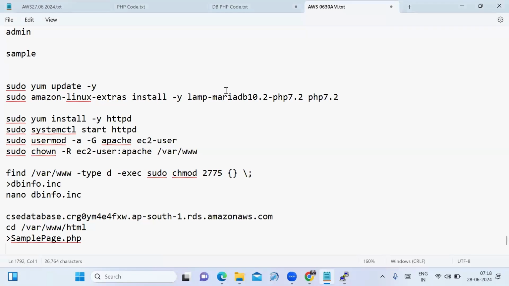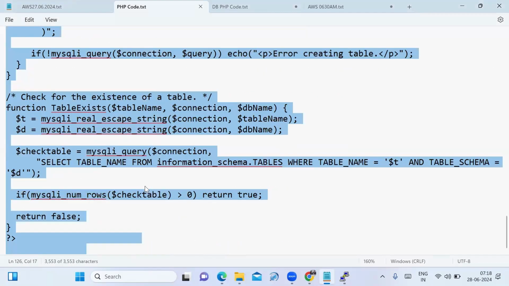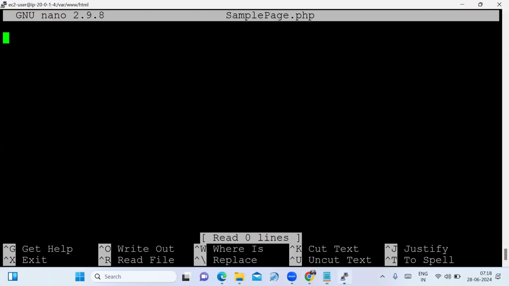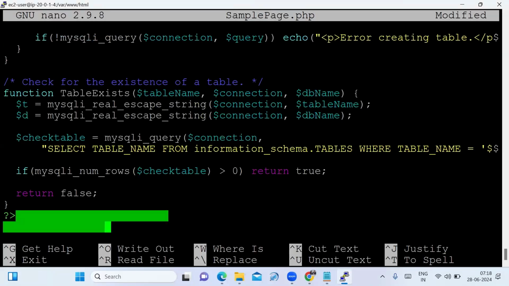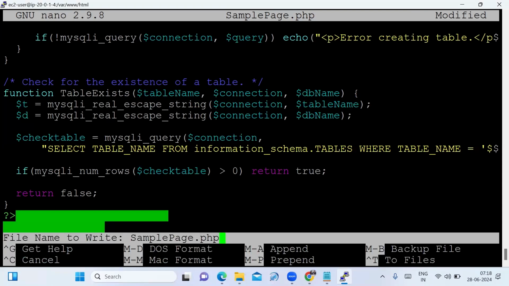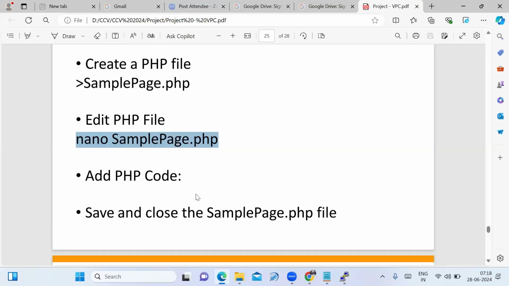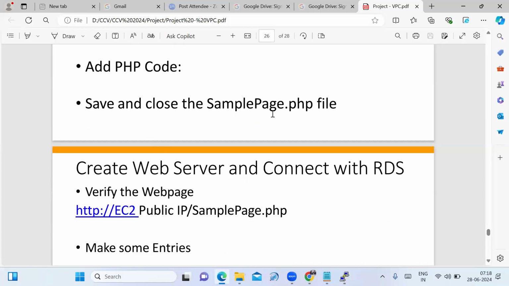Now what we have to do is add the PHP code here. I copy this entire PHP code and paste it in this editor, just right click on it. To save this, press Control plus S, then click on the S option, and then enter. After we save and close the sample page.php file, we have to verify the web page.